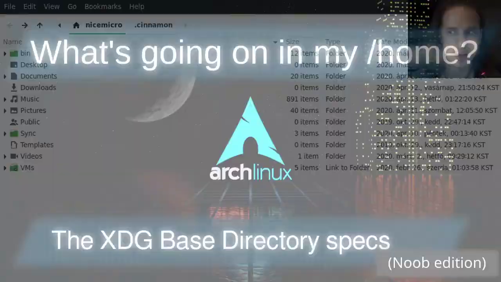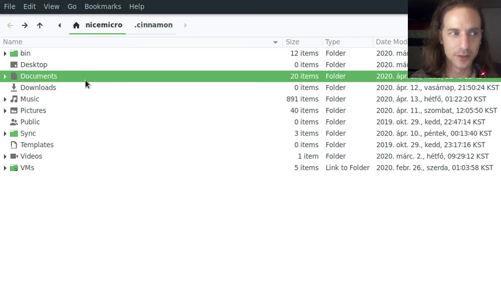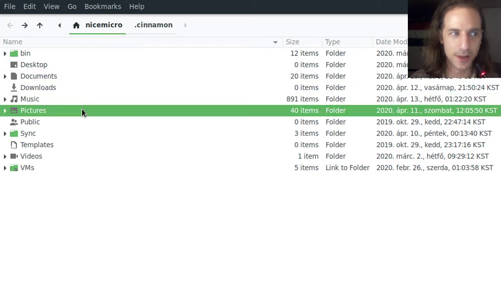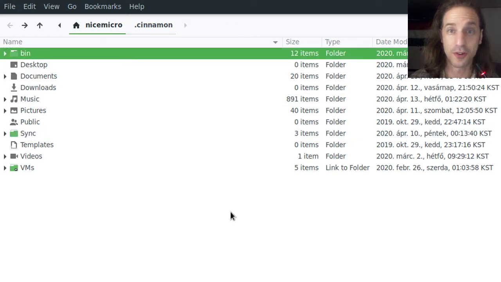And now that this is out of the way, let's take a look at my home directory. My home directory is very nice. I have some directories like documents, downloads, music, pictures. I have a directory for my sync folder with Syncthing. I want to sync some things to other things like my tablet PC. Then I can put files in here. I have a bin directory for scripts and such.